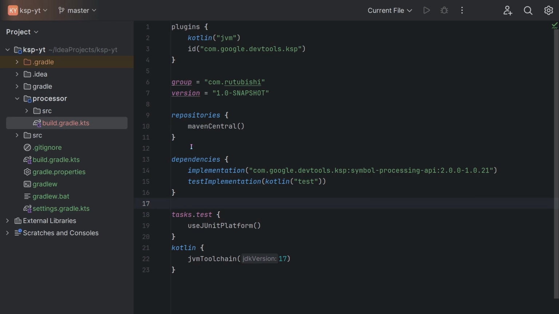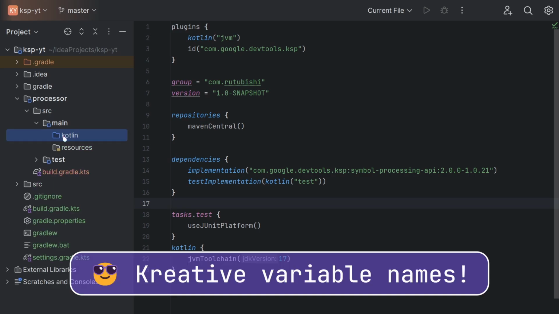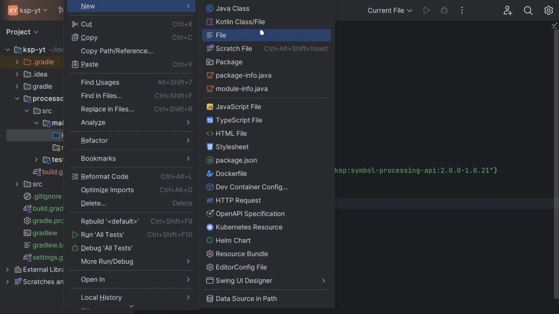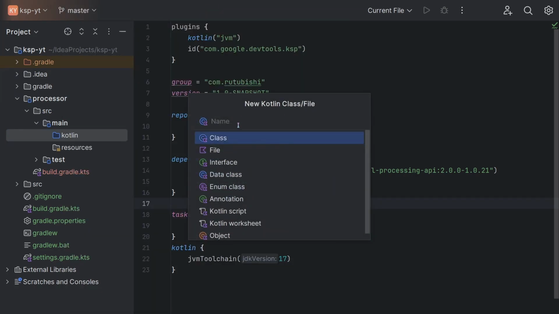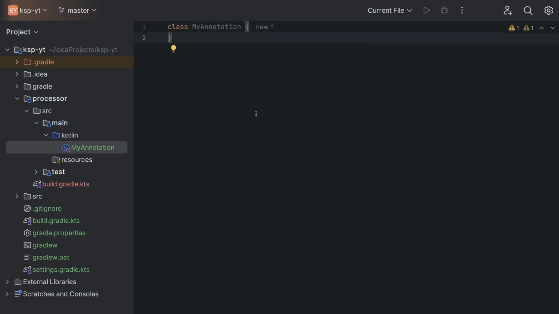Next, inside our sub-project, let us create our annotation. This annotation is what we will use to understand how KSP works at different levels. Let's give the annotation a very simple name, MyAnnotation. Since annotations are usually classes, MyAnnotation will definitely be a class. But to specify that it is an annotation class, we'll need to add the annotation prefix.